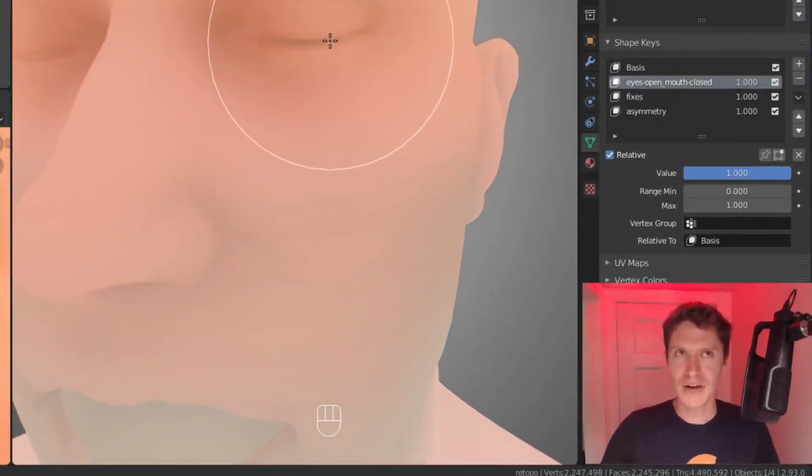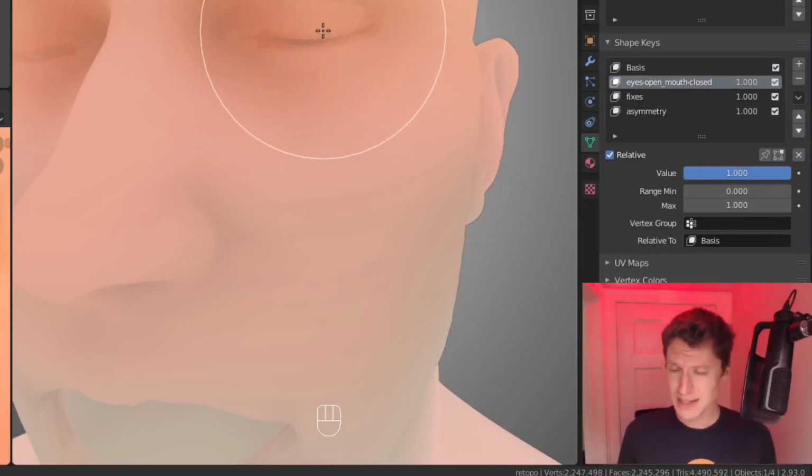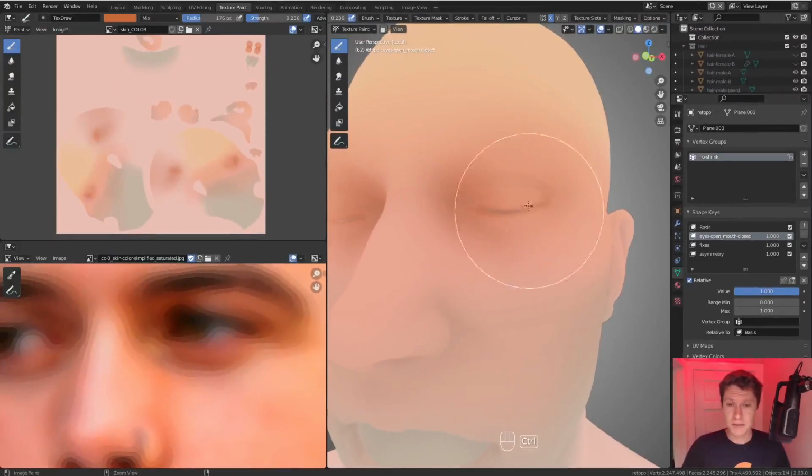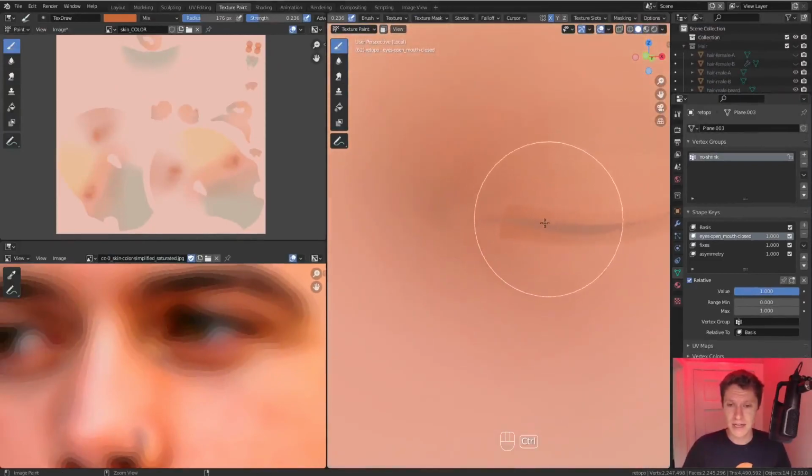Wow, hearing me describe this kind of reveals how unintuitive Blender's painting system is. I really hope to see some upgrades. It's got so much potential, but definitely cumbersome to work with right now. Anyway, enough complaining. Let's get back to the coloring.